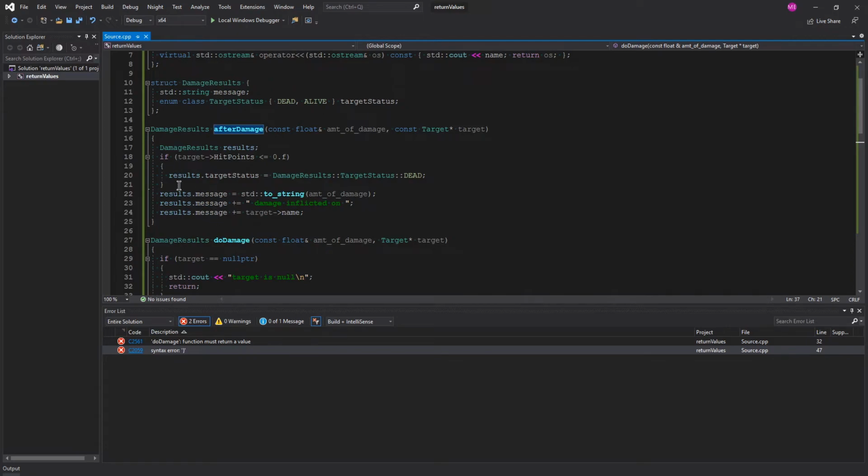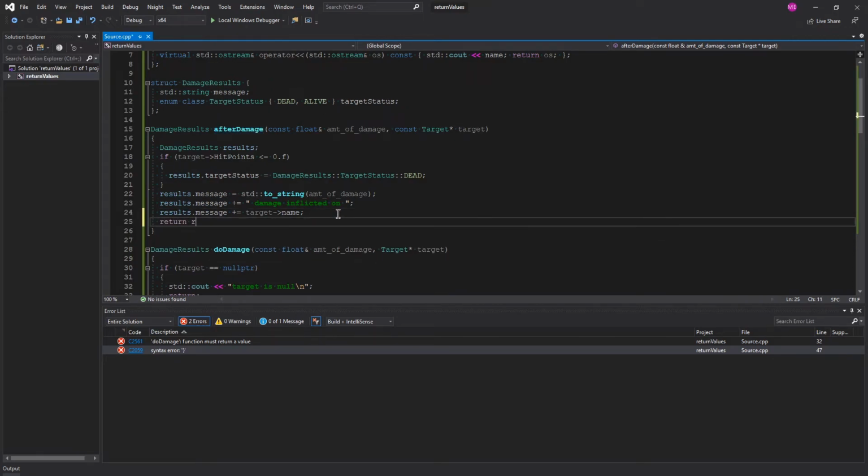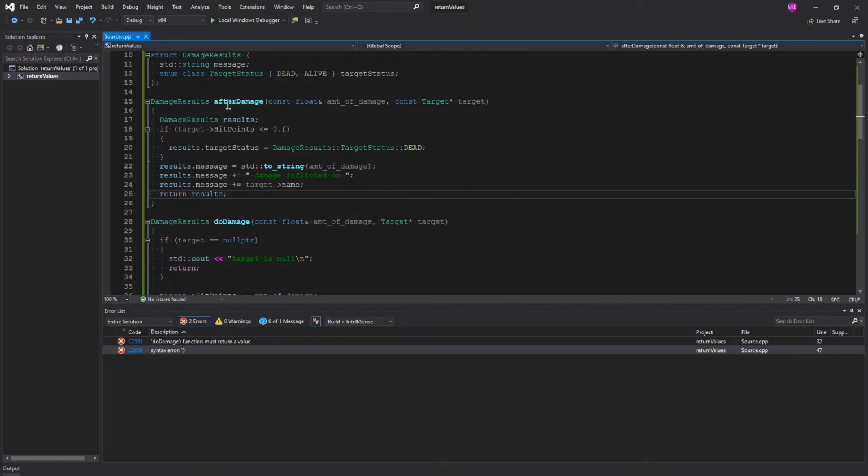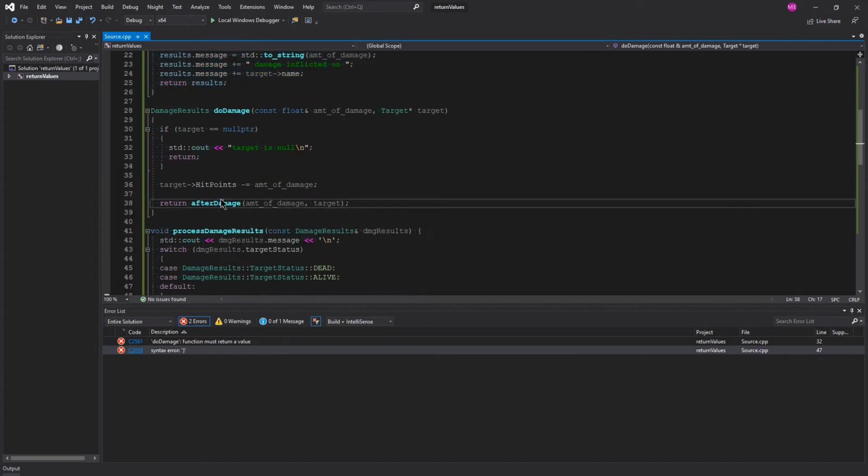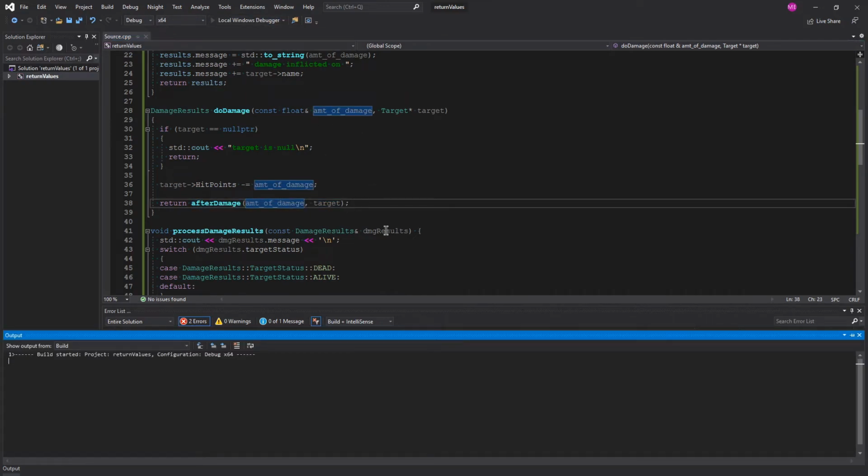Okay, after damage needs to return a value. We weren't actually returning at the end of this, so that's our problem. Return results. That way DoDamage can return it, because after damage returns it to DoDamage, which is calling it right here at the end. Let's go ahead and hit play.